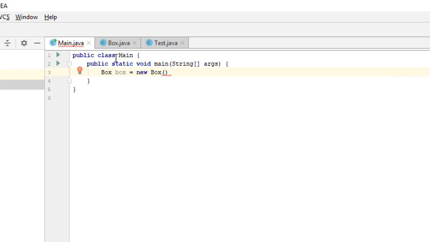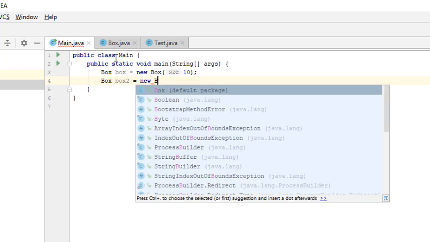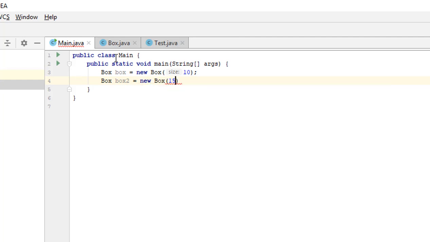If you want to create a cube, specify only one parameter, for example, 10. Type a semicolon. If you want to create a box with different sizes, call the constructor with 3 parameters. Let's do that. Let's create one box. Call it box2, type the assign symbol, new box, and pass the dimensions 15, 20, 25.